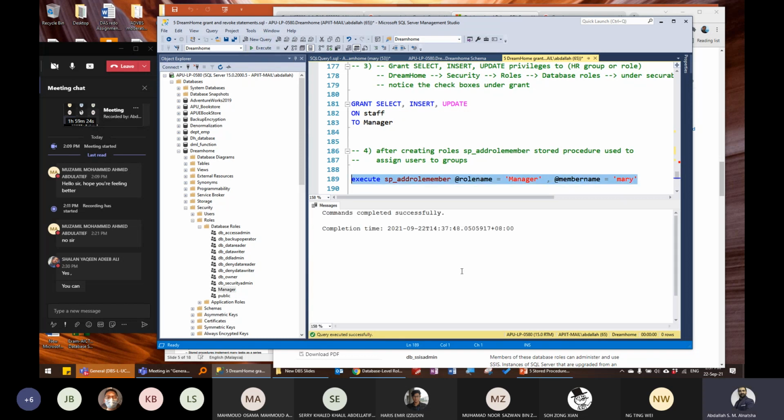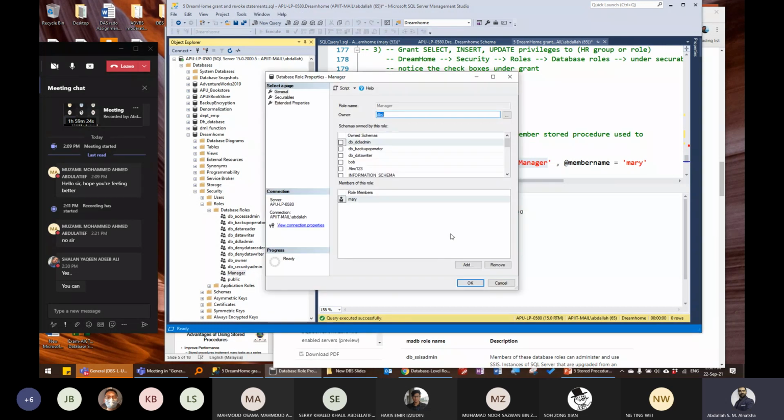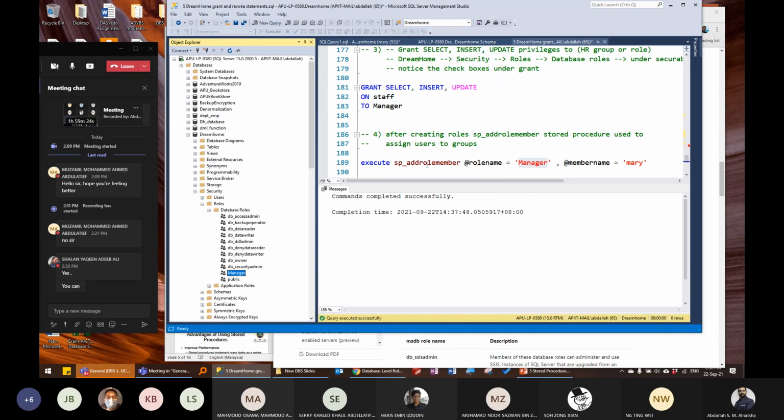and then execute. Now Mary will inherit all the permissions which are under the manager role. So when I go here to the manager, right click, properties, notice here the members of this role, at least for now, we have Mary. That means Mary by definition can now do select, insert, and update.